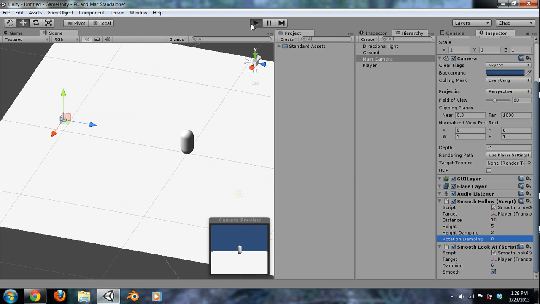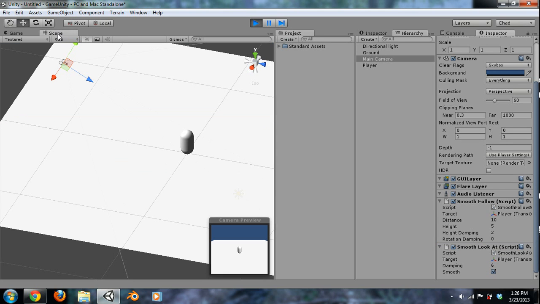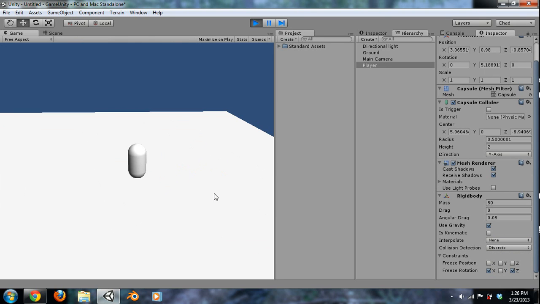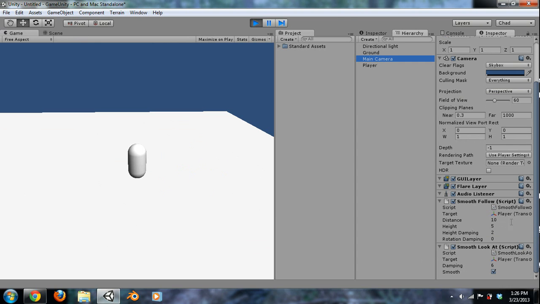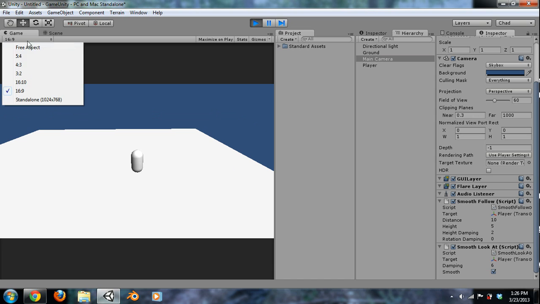Alright, so now if we go ahead and play this, we can see our camera is tracking our player. If I move this, you can see the camera move forward and back. One thing to note, this is a little shallow. We want it really far away. And also I'm going to do more of a widescreen look, because that's what it's going to be in the final product.